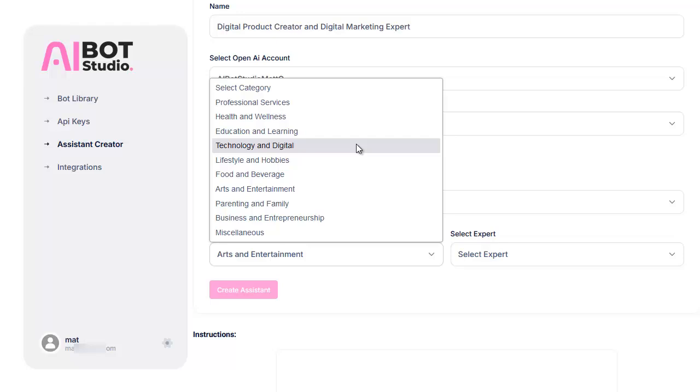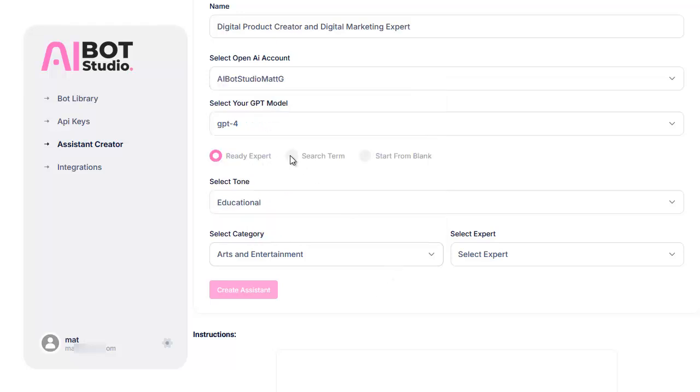As I said, there are 100 already in there, and we're going to be adding lots more to make life really simple and quick for you. However, I'm not going to go with a ready expert. I'm going to go with a search term.